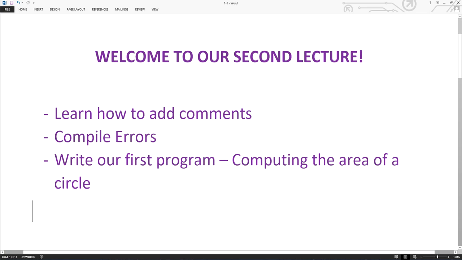In this lecture, we will learn how to add comments to our program. We will learn about the compile errors. We will also write our first program, which is computing the area of a circle.